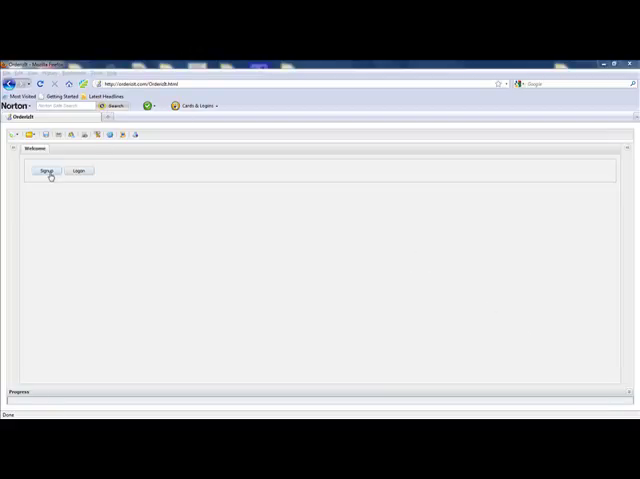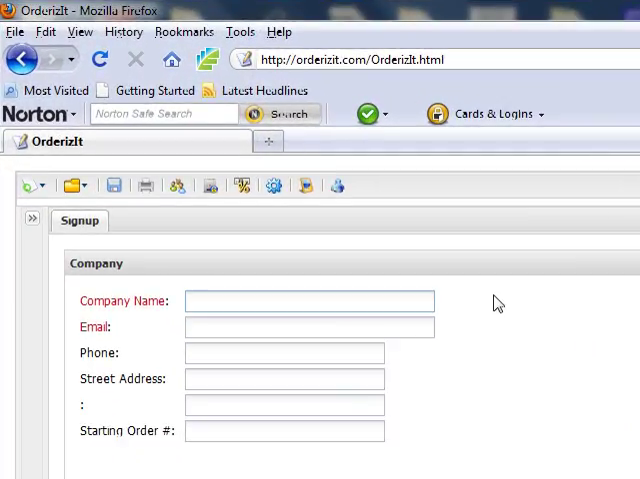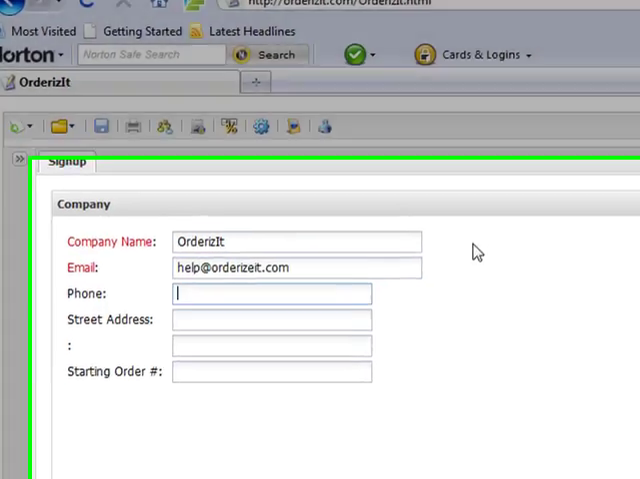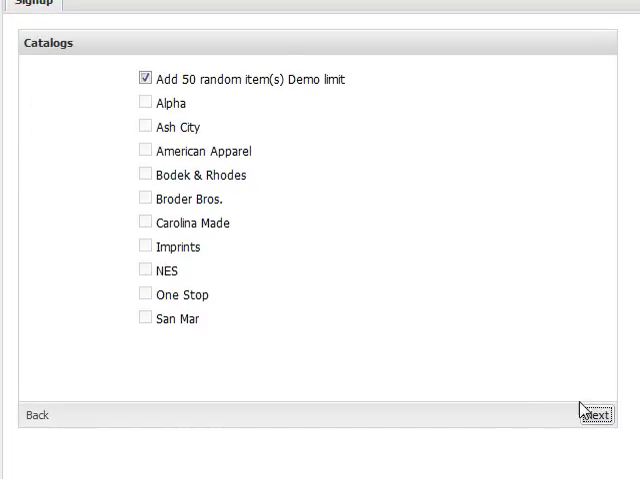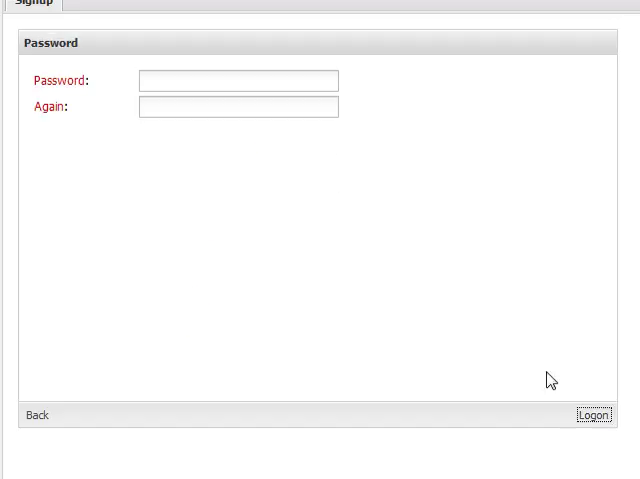Alright, this video is just going to be a quick walkthrough of our application. The sections marked in red are the only things that are actually necessary for right now. And at the moment, we have a demo limit of 50 items on the database.